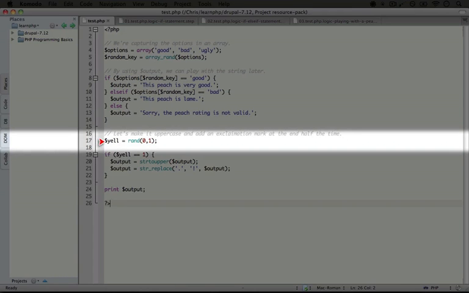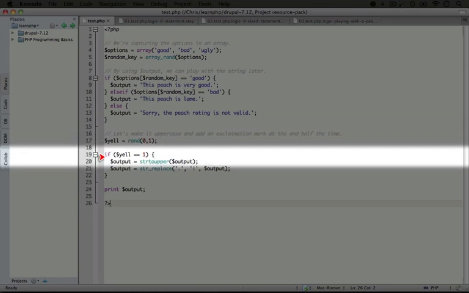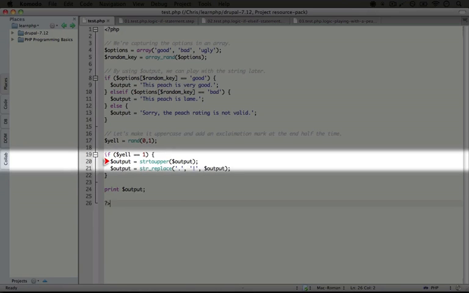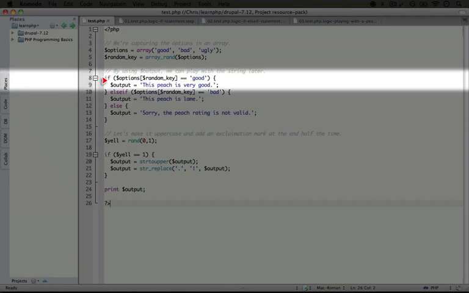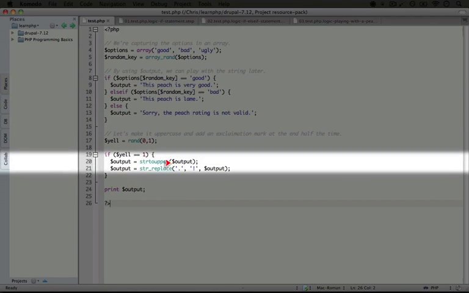So at this point, yell will equal either 0 or 1. We only want to yell 50% of the time, so we're going to check to see if yell equals 1, and if so, we're going to take the output that was generated from this code up here, and we're going to convert it to all uppercase using the str2upper function that we used in a previous video. And we're going to assign that back to the output variable.